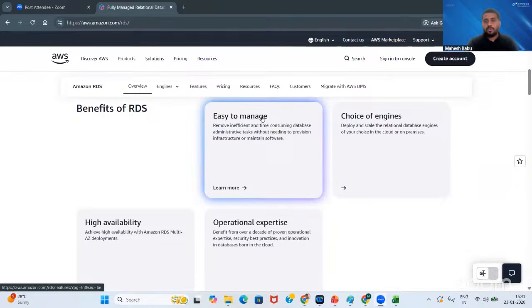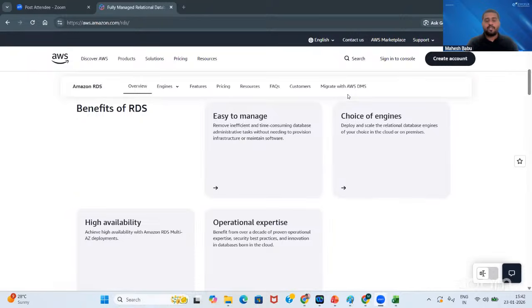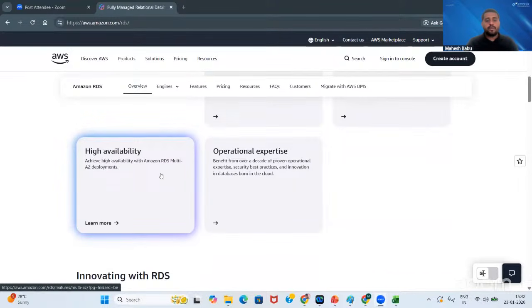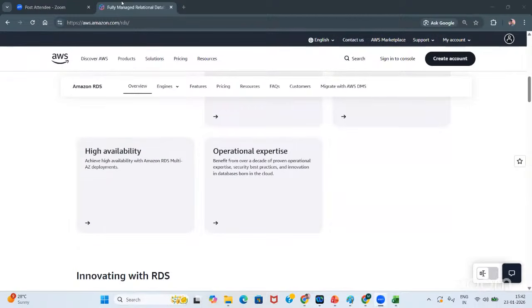Easy to manage, because we don't need to download any complex software or complex database servers on premises. Simply we can run everything on the cloud provider. Choice of engines as well: whether you want MySQL, PostgreSQL, or Oracle SQL, whichever SQL you're expecting, we can choose here. High availability, so we can achieve high availability using RDS multi-availability zone deployments, where you can deploy the database in multiple zones and access them as well.